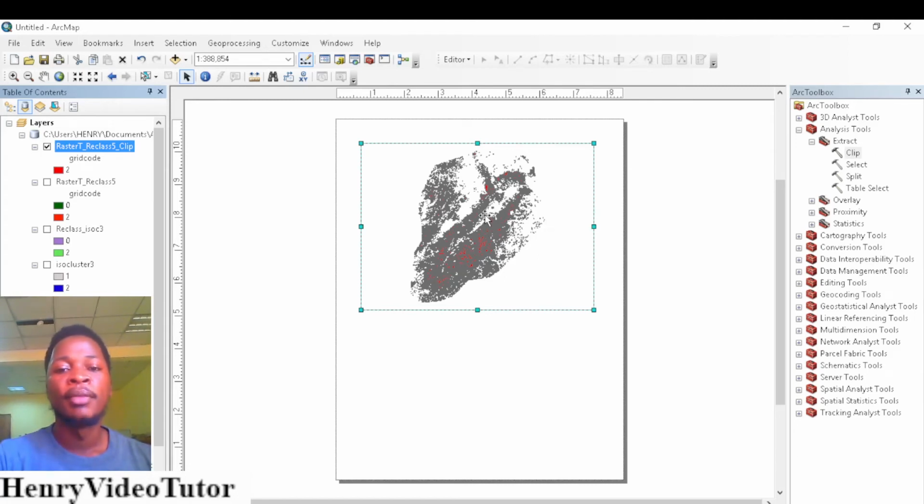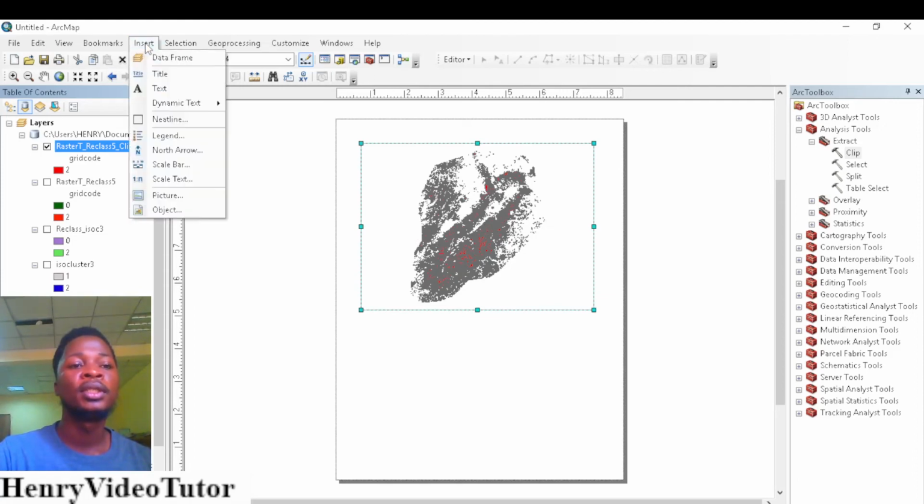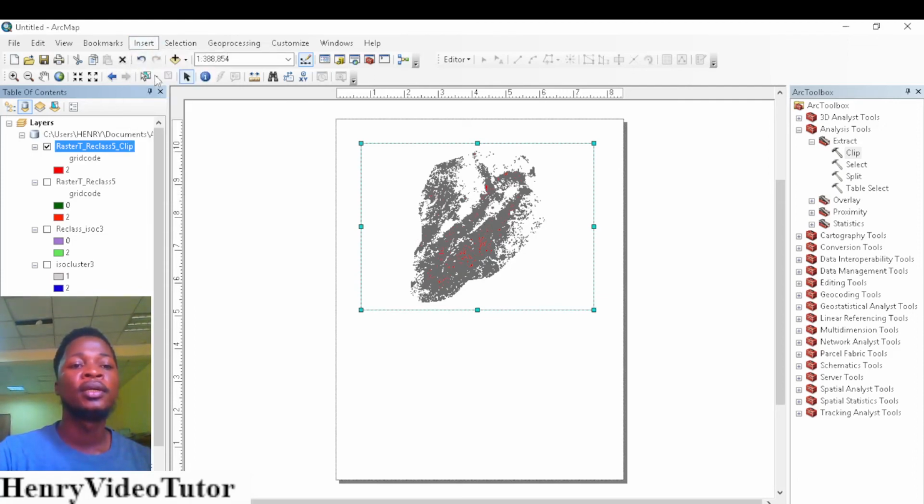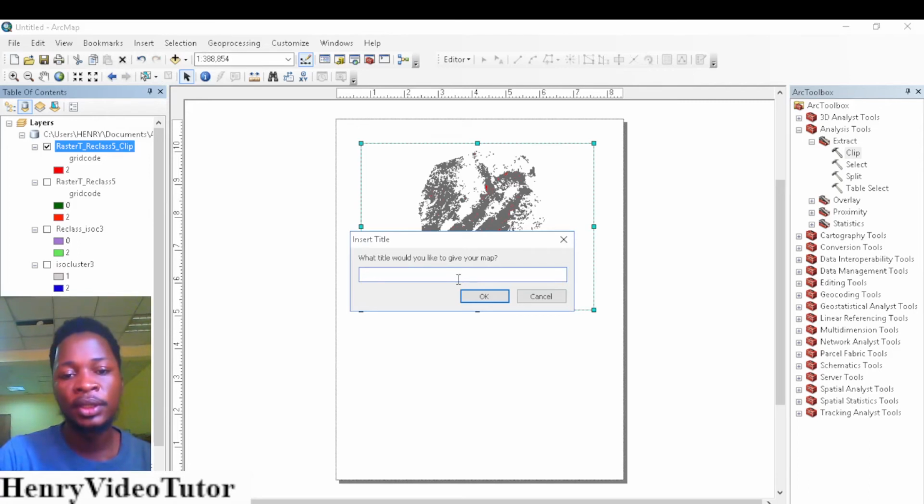So you know the map you are creating should consist of your north arrow. It should consist of your legend, your title, scale bar. So all of those are elements of creating a map. To include all of those elements, you click on insert. Here, click on title. So here, which deposit is this? We can say this is iron ore deposit.